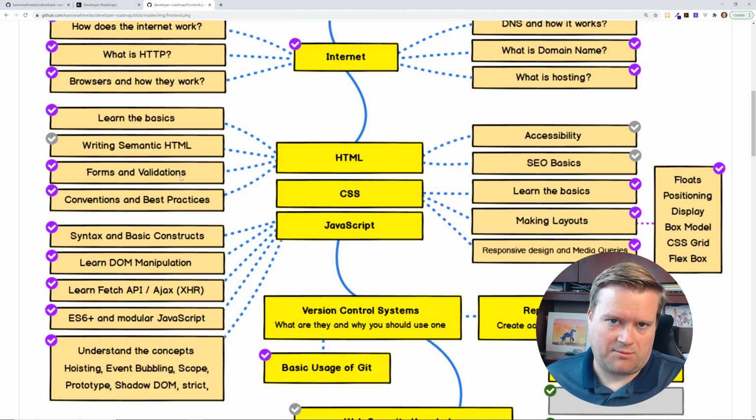Syntax-based constructs, yes. Understand the concept between hoisting, event bubbling, scope. These are important for interviews, but you probably won't use them in your company much at all, especially if you're using any sort of framework. Obviously, scope, you probably want to understand. Shadow DOM, like, just know what it is. But I think these are more like gotcha interview questions than things that you might use every day.